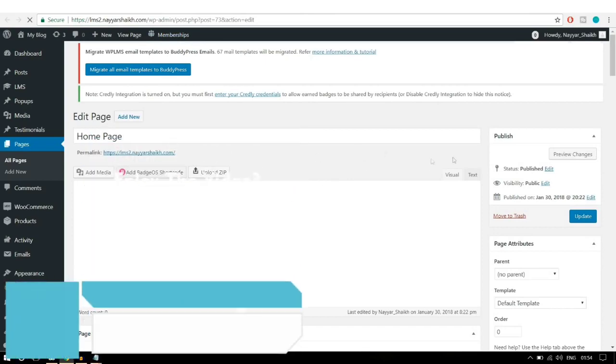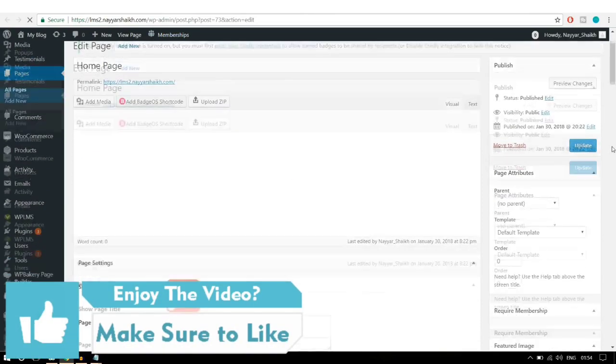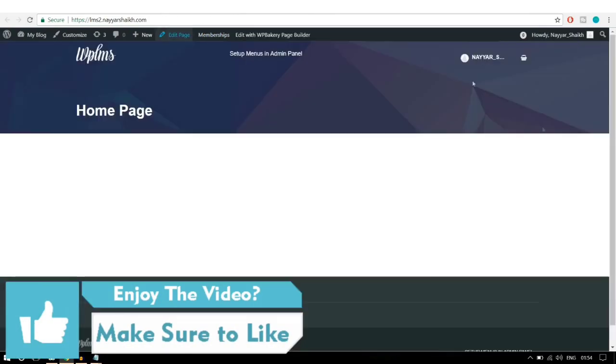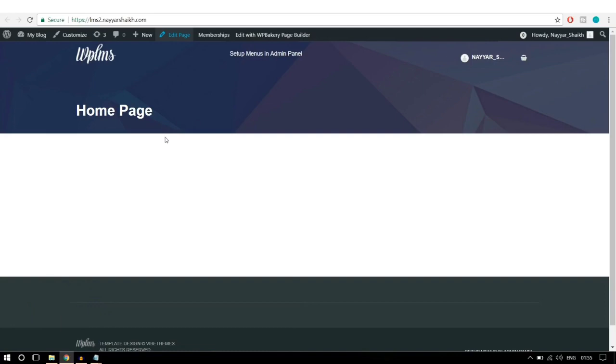Okay, so this is what the edit page looks like. This is happening because there is a template that is running. This is the default template. Now we want a template which is called no title, because we don't want to show the title on this page.